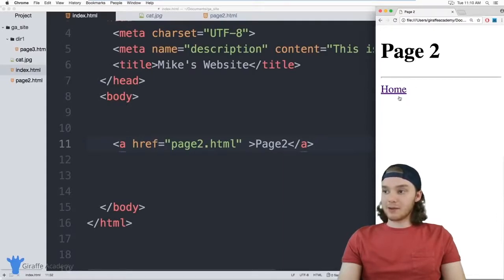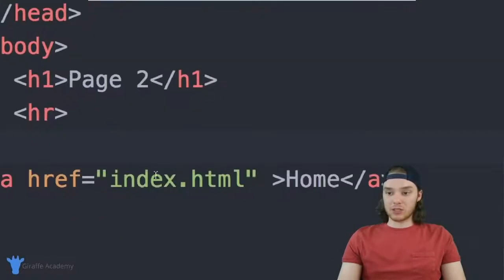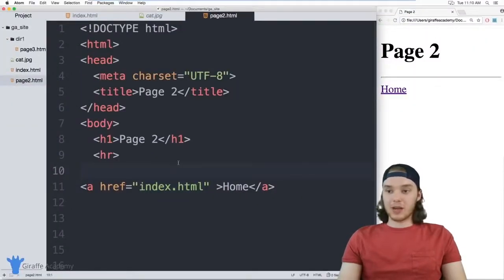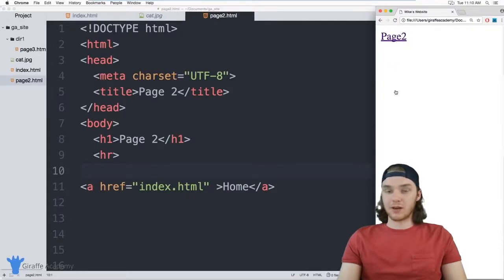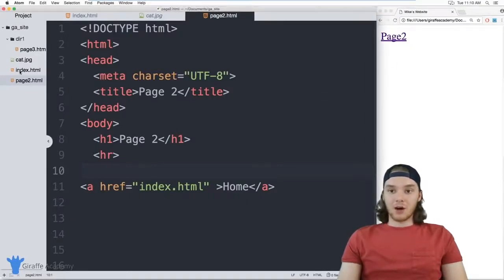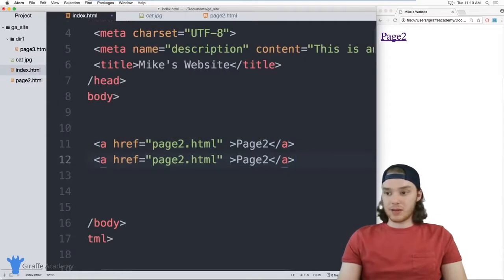And you'll notice that inside of page 2, I've already set up a link inside of here. So here in page 2, I have another link, which is just linking me back to index.html. And this is a way that we can create navigation on our site. So now I'm over here in page 2, and I can navigate back to the home page. So I can navigate between these two pages on my website. I could also create another link to page 3. So let's do that. Right here below this page 2, we'll make another link, this time to page 3.